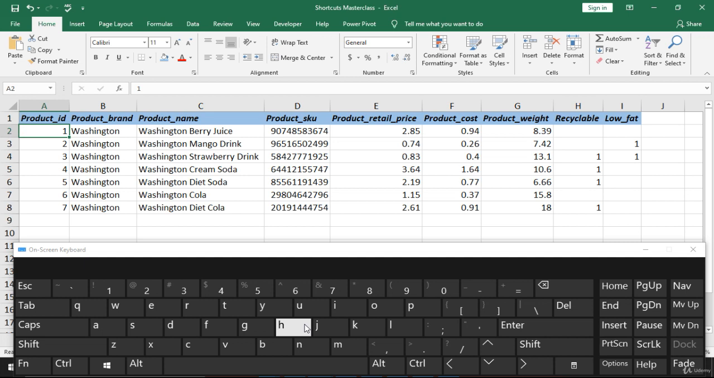This way you can do almost anything in Excel using your keyboard, and the good thing is you don't even have to remember the Excel shortcuts for this particular type of shortcut.